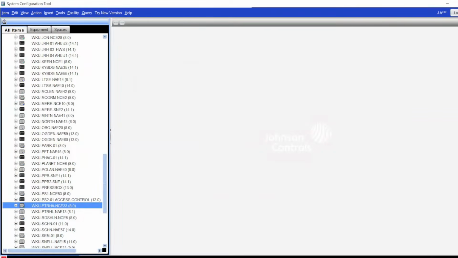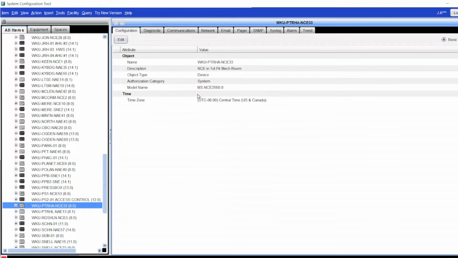So, what we're going to do is jump over into SCT. Let me get it up here, and you can see what we're going to do. We're going to be replacing this particular engine. This is an NCE that has failed, and you can see a lot of info about it in here. It's an NCE 2560, and it's dead. There's no saving it. We've tried rebooting it. We've tried everything. The engine itself is dead. So we're going to replace it.